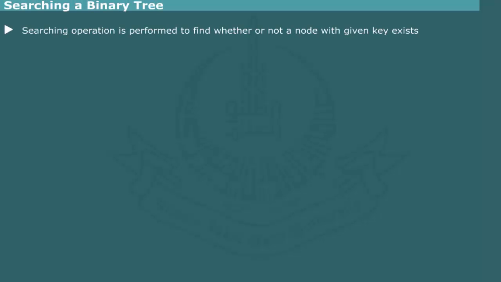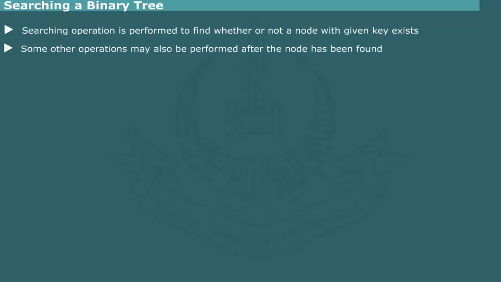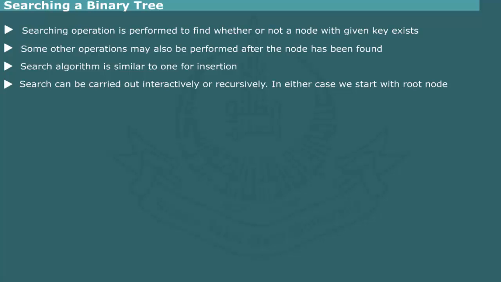Searching a binary tree. Searching operation is performed to determine whether or not a node exists in a tree with the given key value. If the search is successful, some kind of further operation is performed on the searched node, such as printing or updating the node contents. The algorithm for the search operation is similar to the one for the insertion operation. The search can be carried out iteratively or in a recursive way. In either case, we start with the root node.